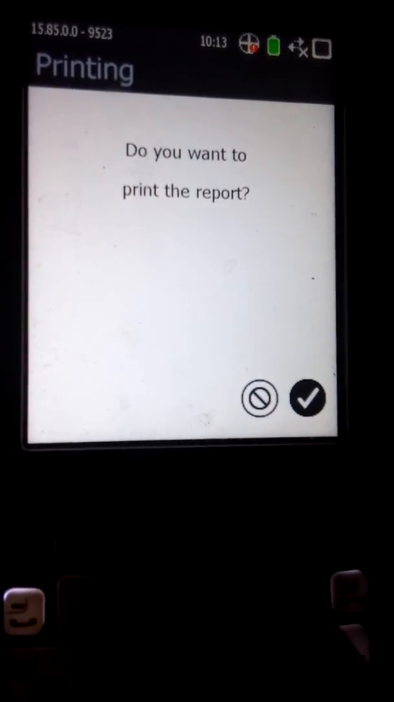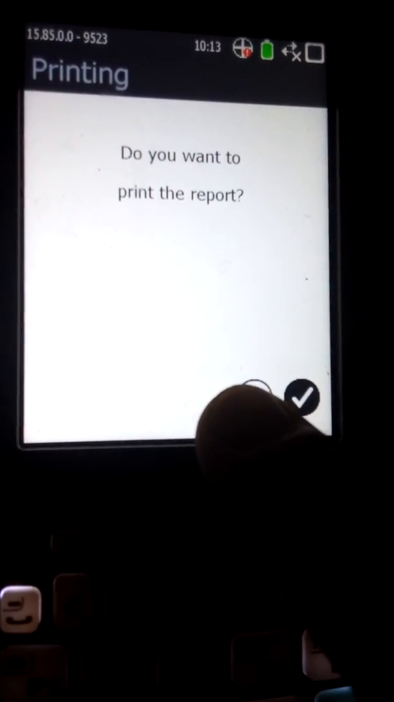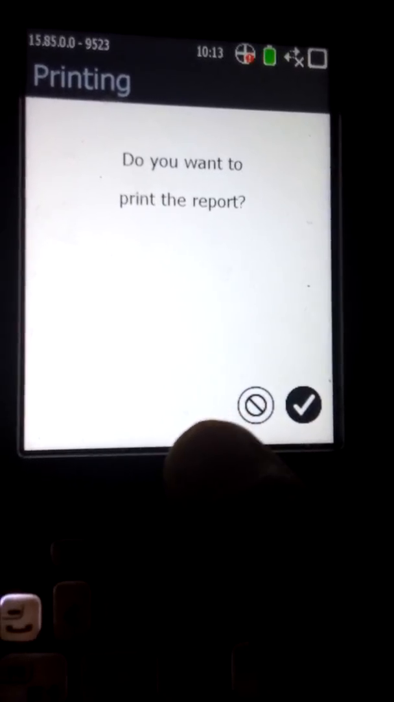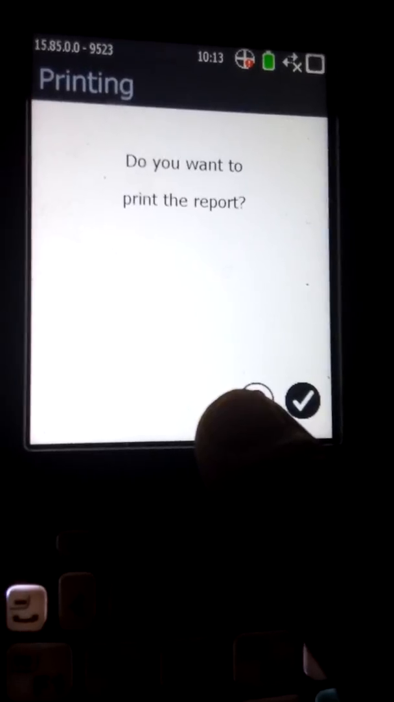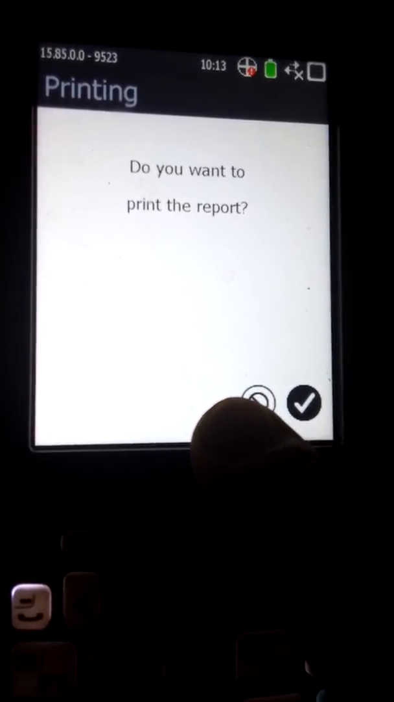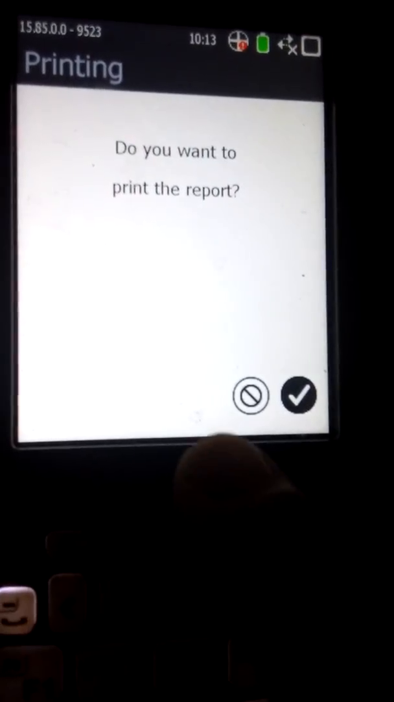You want to print the report? No, we don't want to print the report. So whenever you don't want to do anything, don't press the tick sign, just press this one. So we don't want to print the report, so now we just need to tick here.